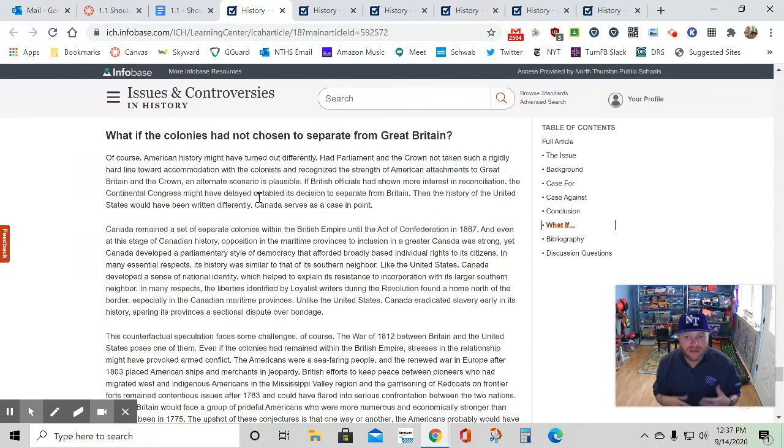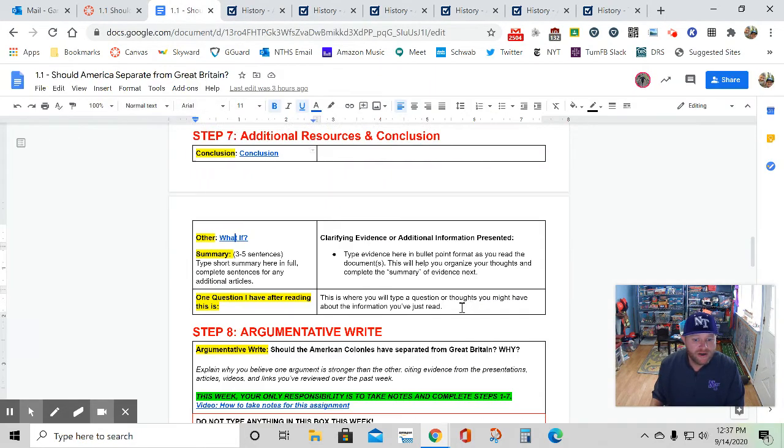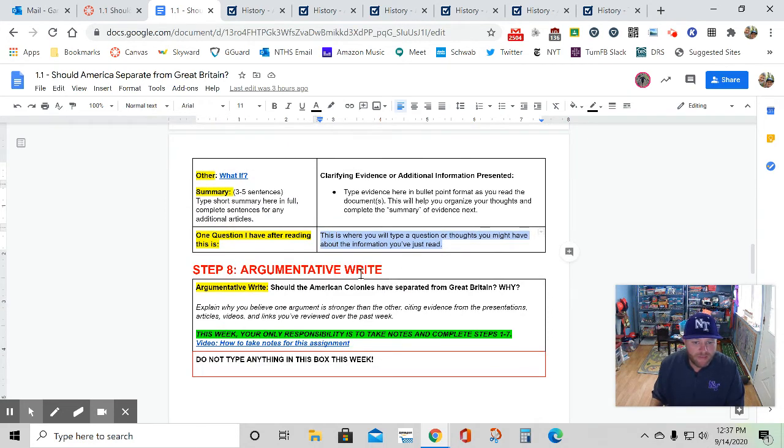of what if they had chosen not to break away? How could things have been different? And it gives you some possibilities here as you read through. You're going to go ahead and do the same thing there for step 7. Take your notes, write a quick summary of the 2 articles, and then any additional questions. Then as you scroll down, you're going to see step 8.